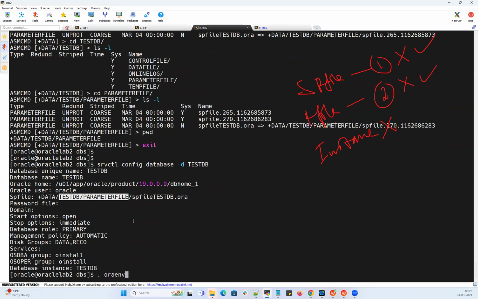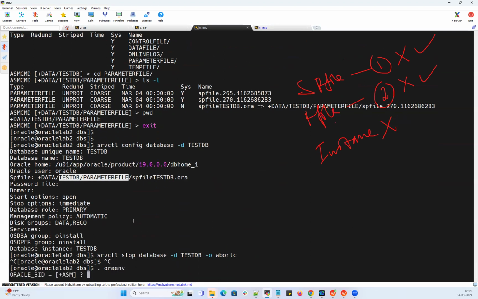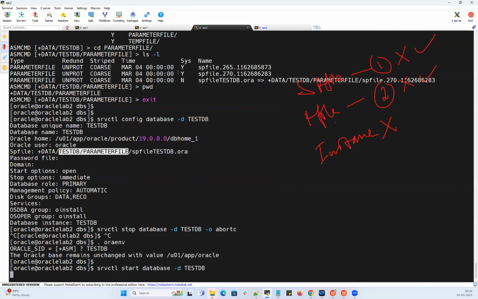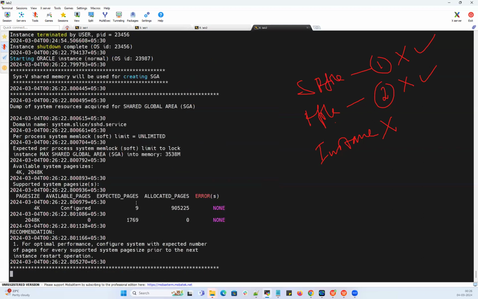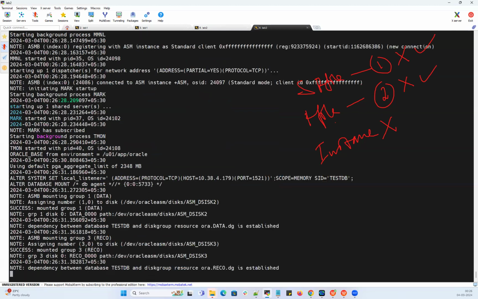I can quickly go ahead and start my database, .env testdb sql. I don't want to start with sql plus. I can directly start my test database, and if I observe my alert log here, you can see the data testdb parameter file, spfile testdb.ora. So everything looks perfectly fine now.